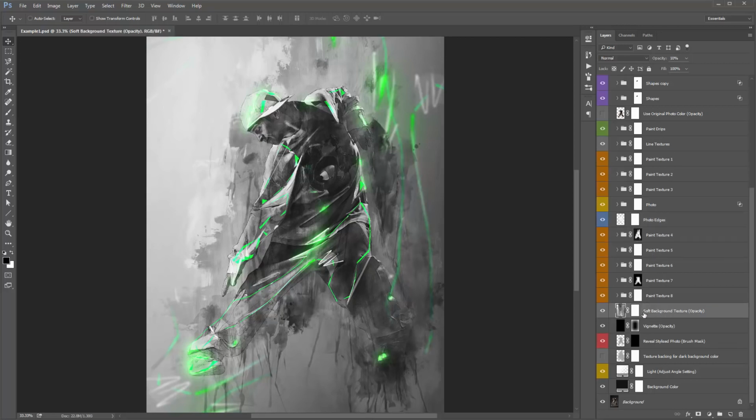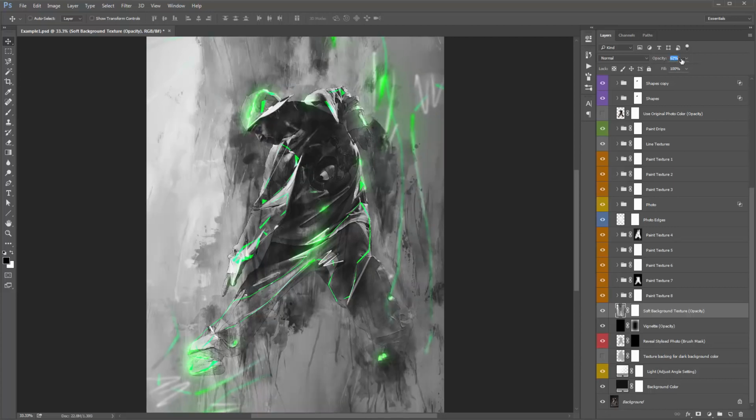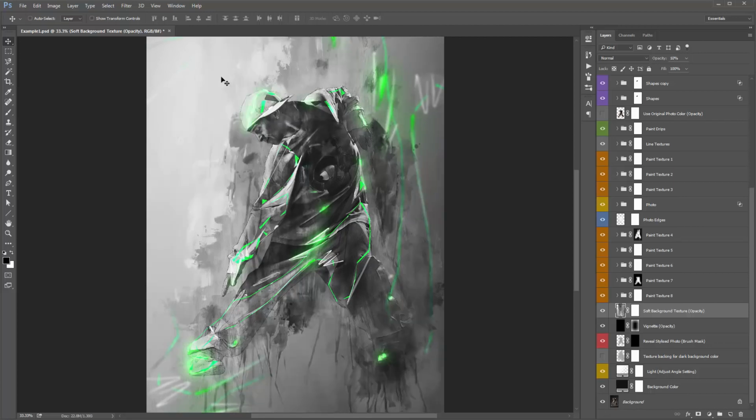We'll keep going. So this layer here, soft background texture. Okay, and again I've got opacity in brackets. Whenever I've got a layer with opacity in brackets, I'm just reminding you to experiment with that layer's opacity. So it's at 10% at the moment. And if I crank that up, you can see it's a texture that runs through the background. It's just to add some really subtle texture in the background there. So you can play around with the opacity of that layer.